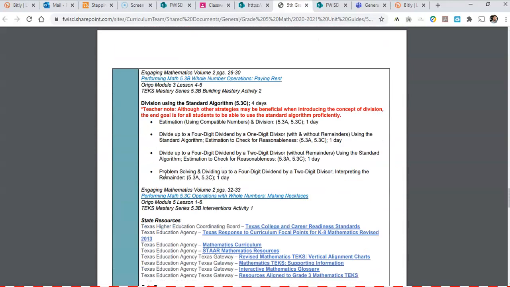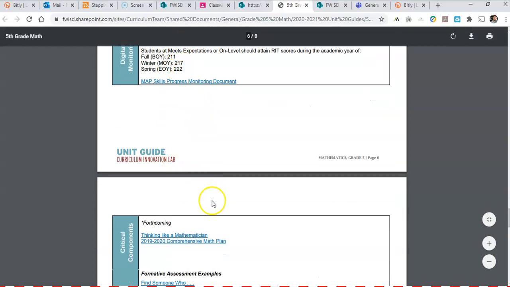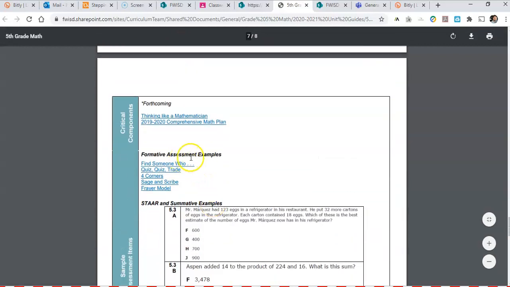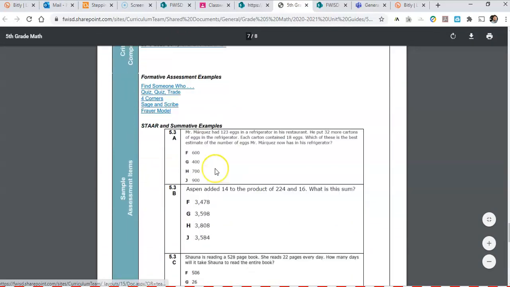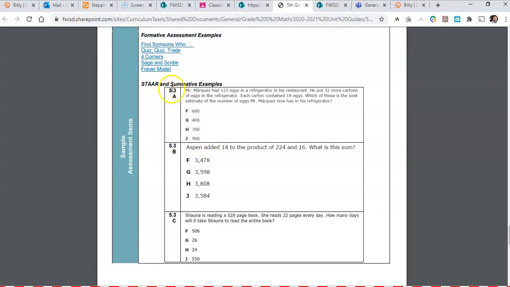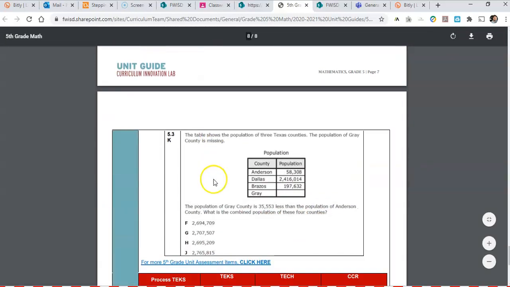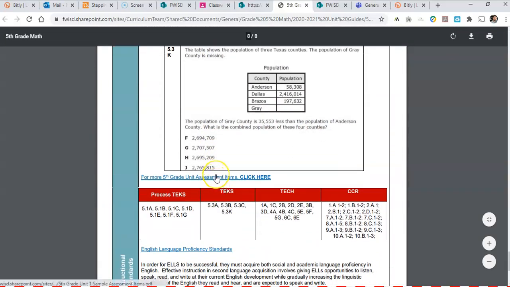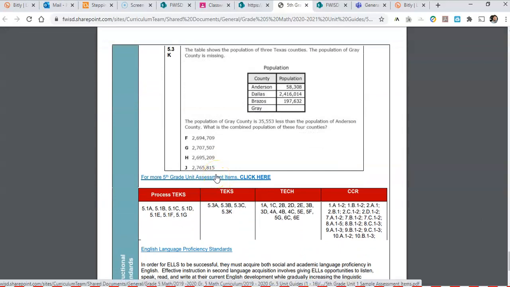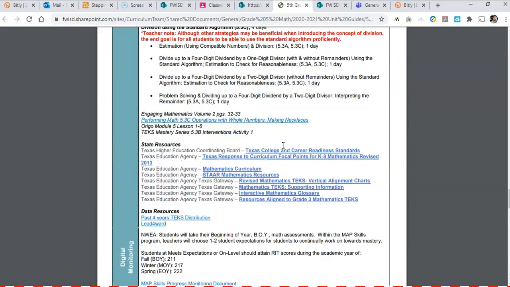You go down a little further, you have some state resources, a little further, map skills ideas. Further, you have some blank templates for assessments, or formative assessments. You go further for grades 3, 4, and 5, we provided STAAR summative examples. And so an example for each TEK right there, and going a little further down, you have a larger document with many, many more TEK questions or STAAR-based questions that you can use to pull and make little assessments that you'd like in your class. So this is the unit guide, and this is how all the formats go.